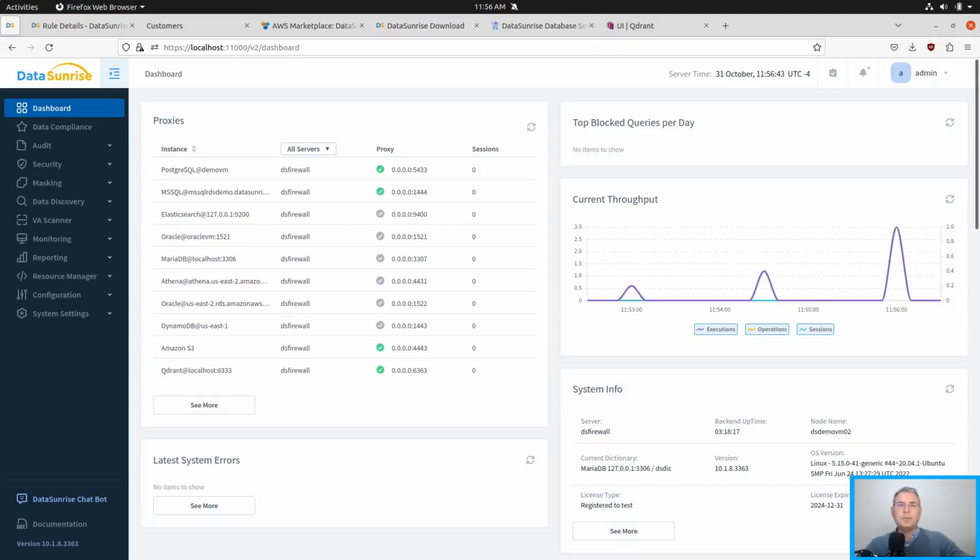Now we see that DataSunrise, since version 10.1, supports the Qdrant vector database.